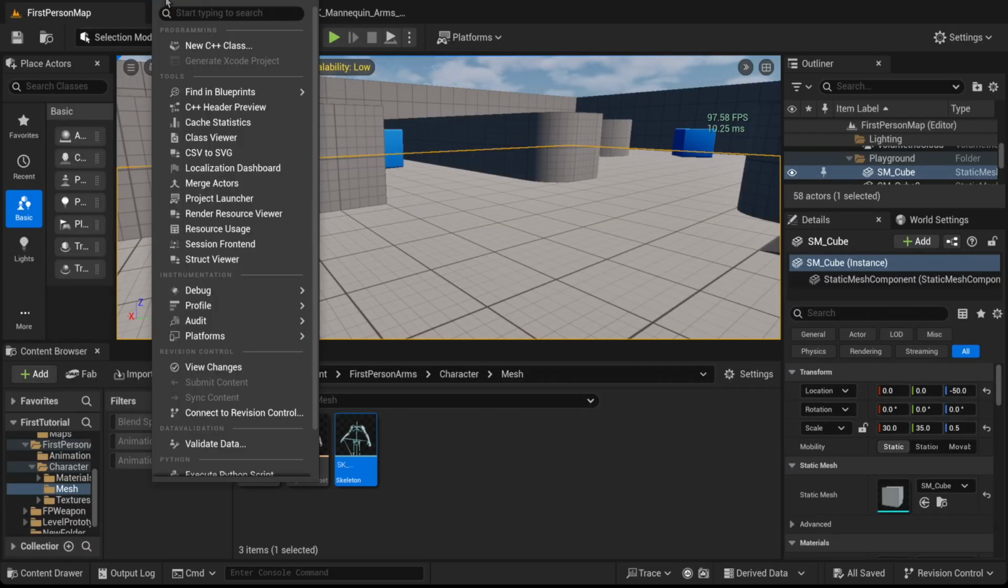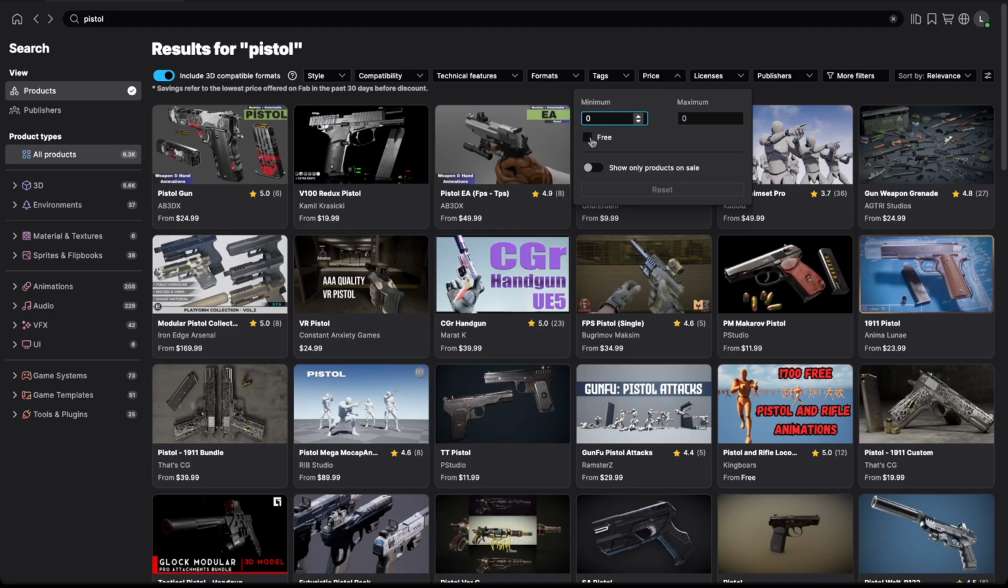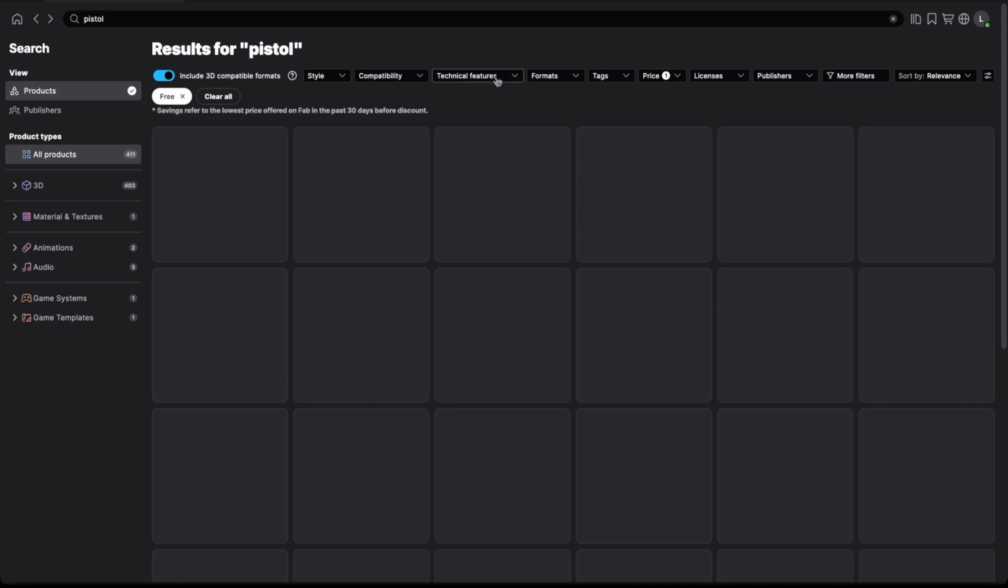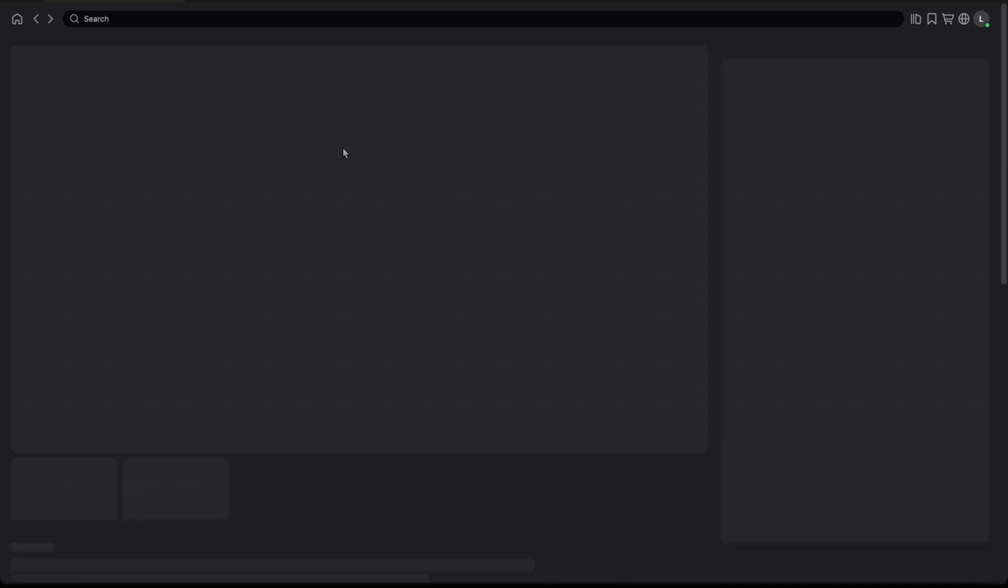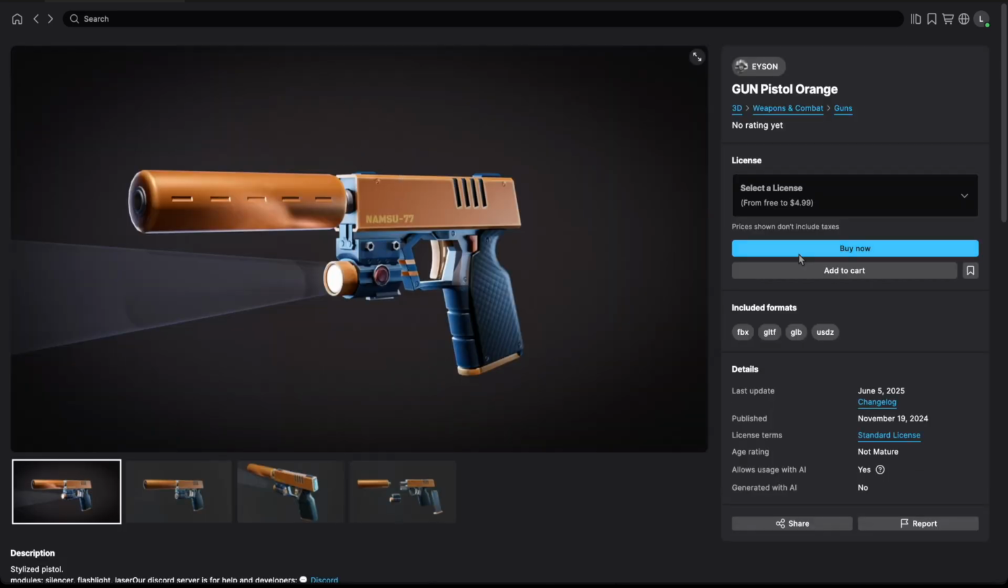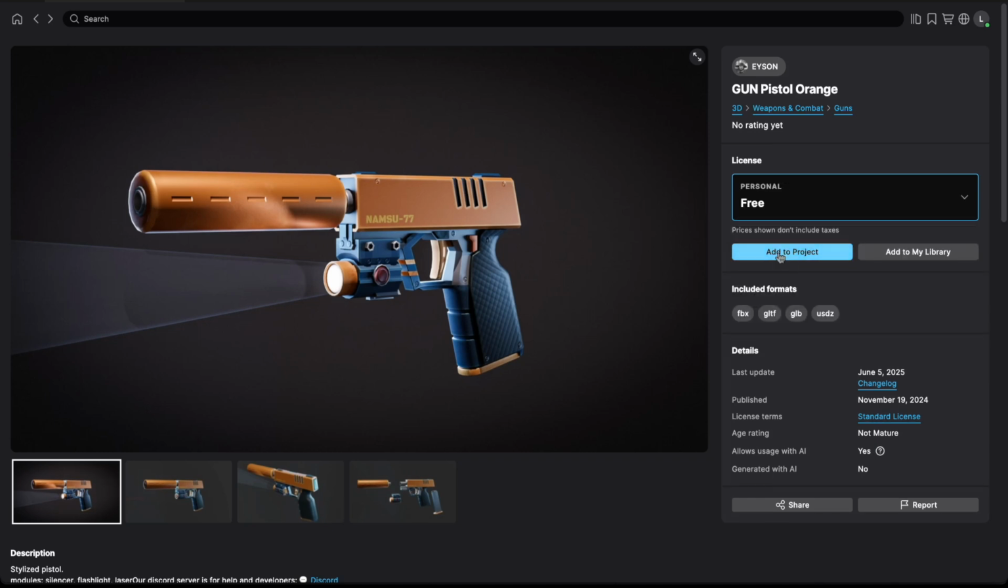So now we're going to go back to the asset store. This is just a different way to go to the asset store. And you're going to want to find a pistol or whatever weapon you're trying to attach. Just for the sake of it, I'm going to stick with a pistol. Okay, this one's nice. I'm just going to get the free asset for the pistol. Once you're done with that, add to project.